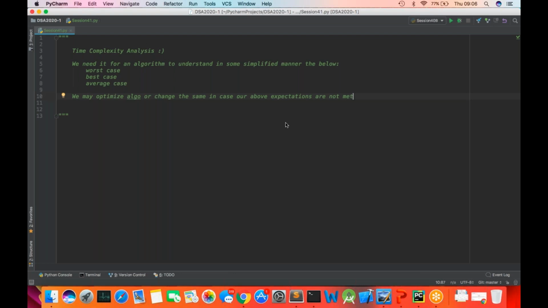Now, when I'm talking about this worst case, best case, and the average cases, we are going to have this simplified manner. When I'm using this term called simplified manner, I'm trying to work on something known as notations for these cases. One of the very common ones is known as big O, right? So this is how we represent it as a big O. This is one of the notations. Then other notations are also there. We got omega, we got theta, we got little omega, and so on and so forth.